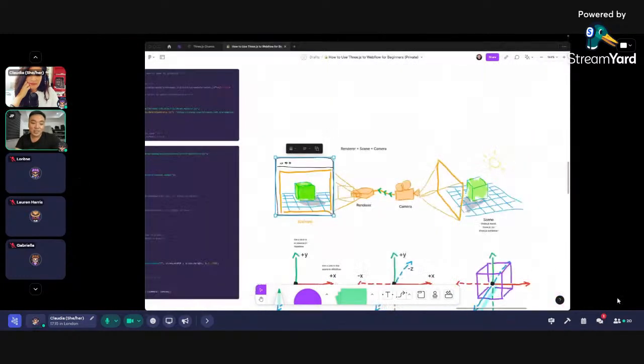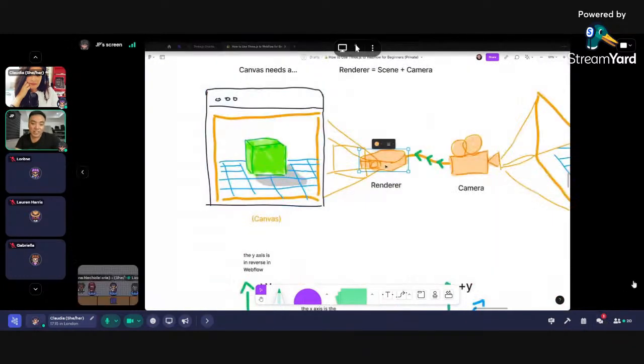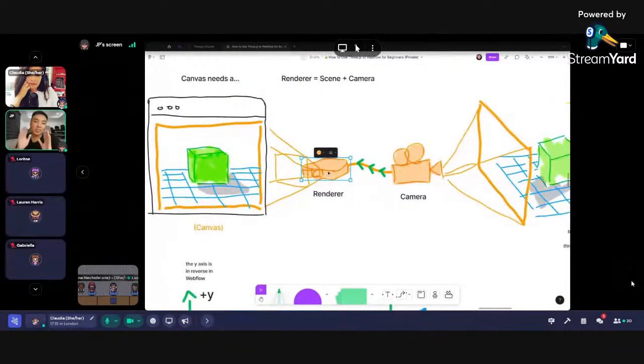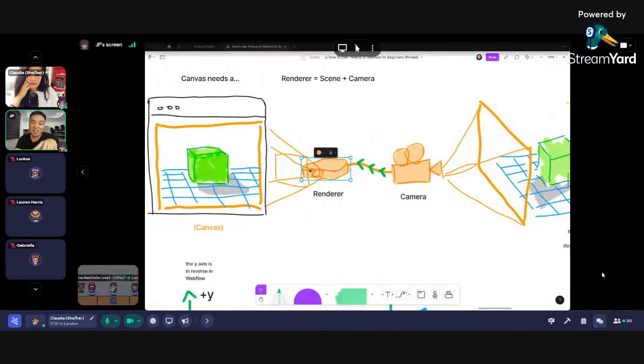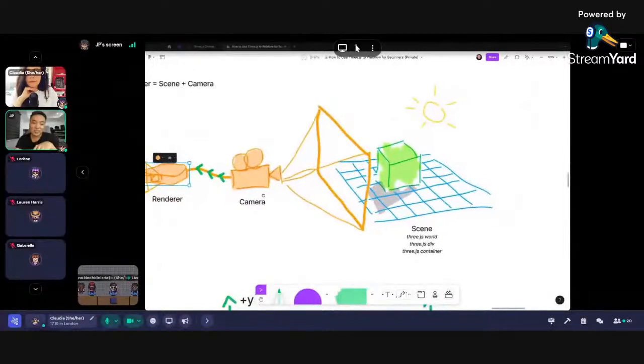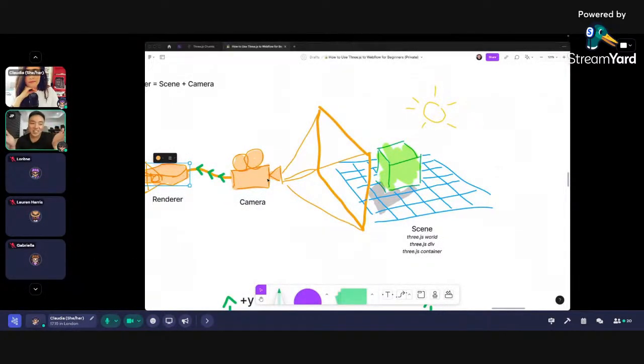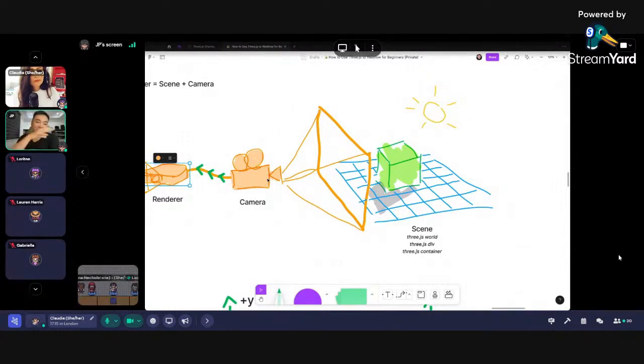And then for our canvas to show something, we need a renderer. The renderer is like the projector that will project the image to our canvas. And the renderer needs a camera and a scene. So the camera is basically a camera. It's gonna show us what the scene looks like. The scene is like the Three.js world, or you can think of it as a Three.js div where we put the Three.js objects inside it, and we also have the camera there to show the objects to our canvas.